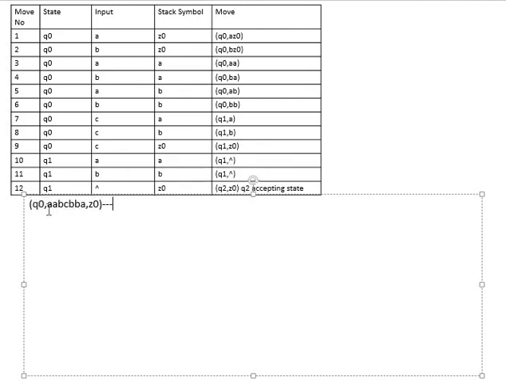Ready? So Q0, A, Z0: this move will be executed, which will push the symbol on the stack. So it will become Q0 comma ABCBBAA comma AZ0. I made a mistake there, so the state is Q0, ABCBBAA, AZ0. Next, I'm in state Q0. Top of the stack is A, and input is also A. Move number 3 will be executed, which will push A on the stack, making Q0 comma BCBBAA comma AAZ0.